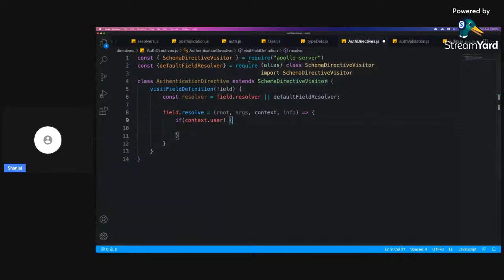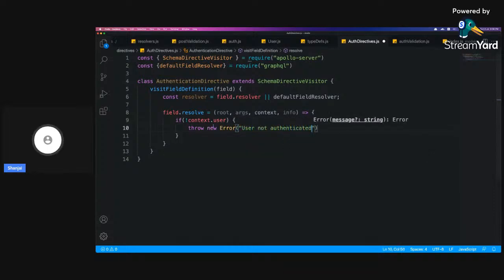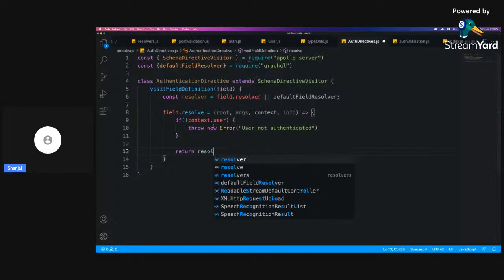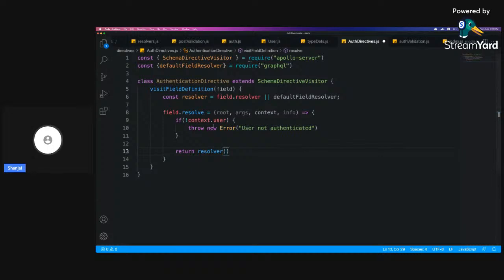Okay, so we want to check if there is a context dot user property. If there is no context dot user property, throw new error, user not authenticated. Basically, the user is not signed in. Else, we want to just pass all the variables that we have to the other resolver. So this is the middleware. So we want to pass all of these to the other resolver. So return resolver. We want to pass the root, arguments, the context, and then the info.